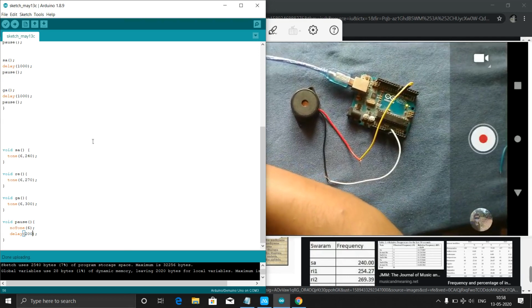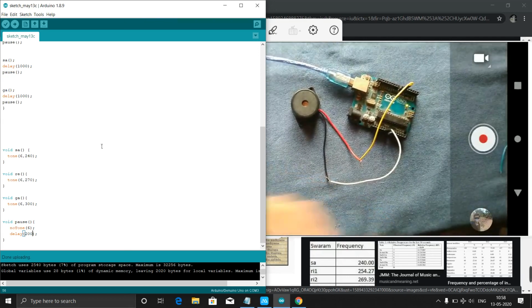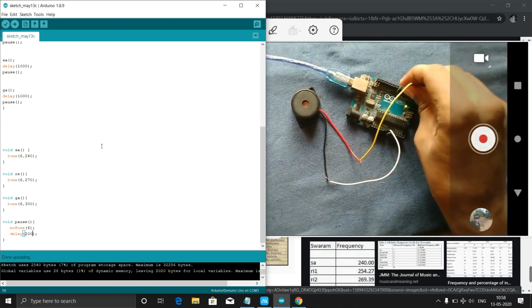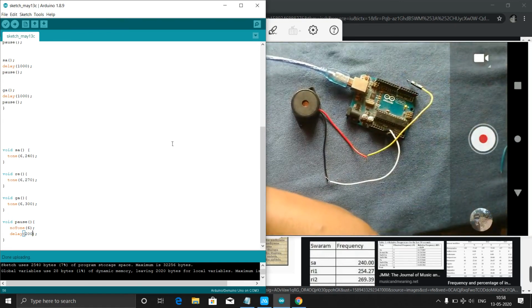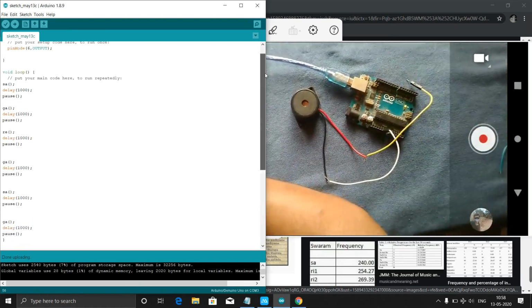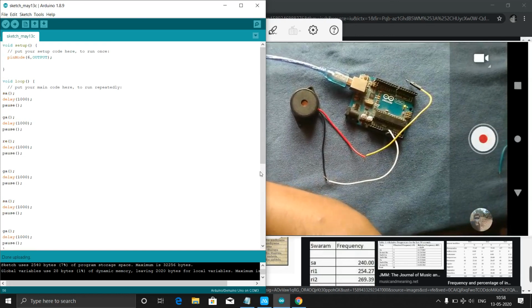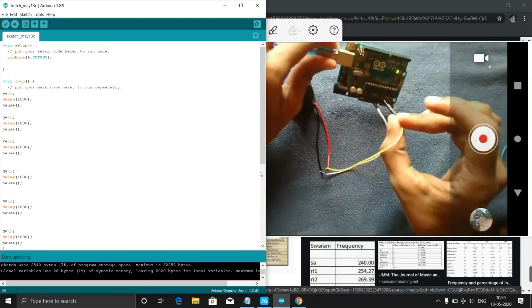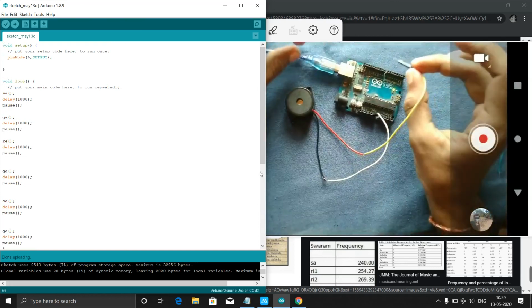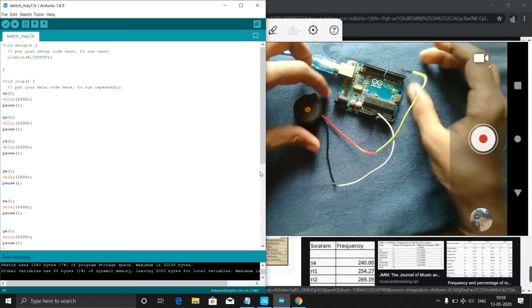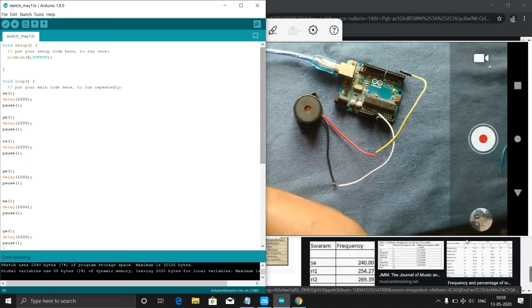You can create your own music by using these tone functions. I think you are clear with these connections. It's just a hardware connection. One is ground and the other is for the pin that you want to produce the tone function. That's it. Thank you.